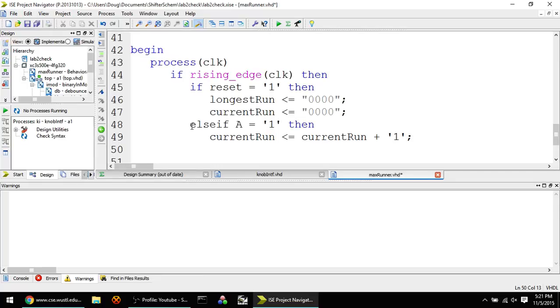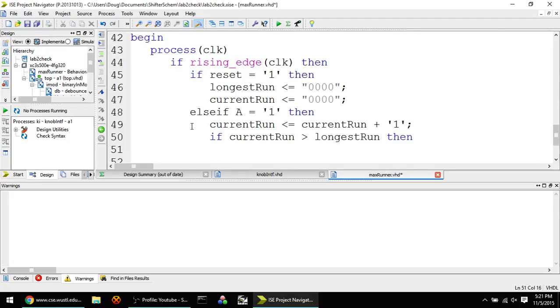Yep. So we need to see if we have found the largest run or not. And so let's be a little careful about this. This is what we wrote on the board, right? Let's write this out and see. If current run is greater than longest run, then we want longest run to be current run.